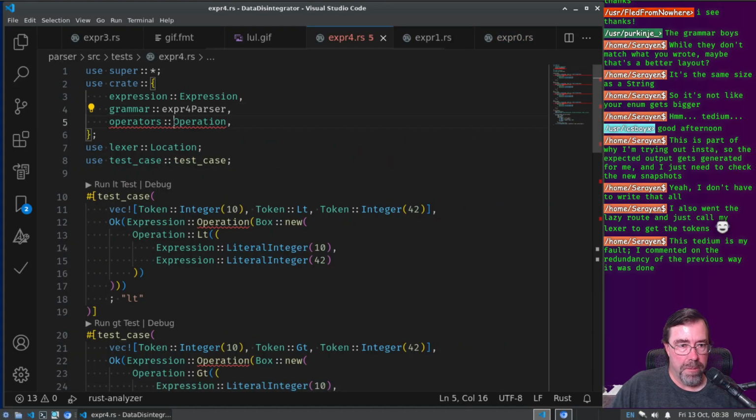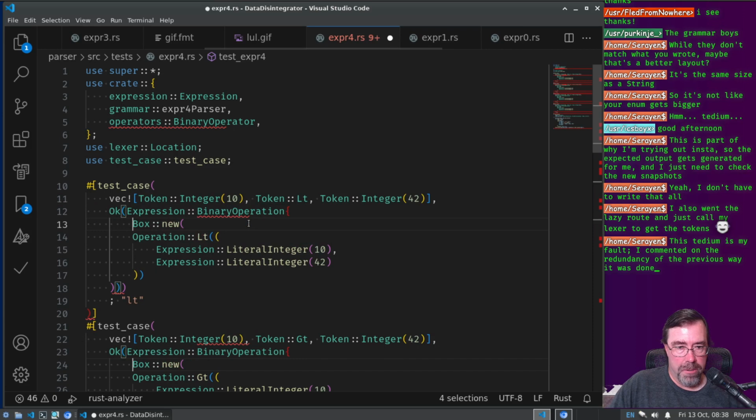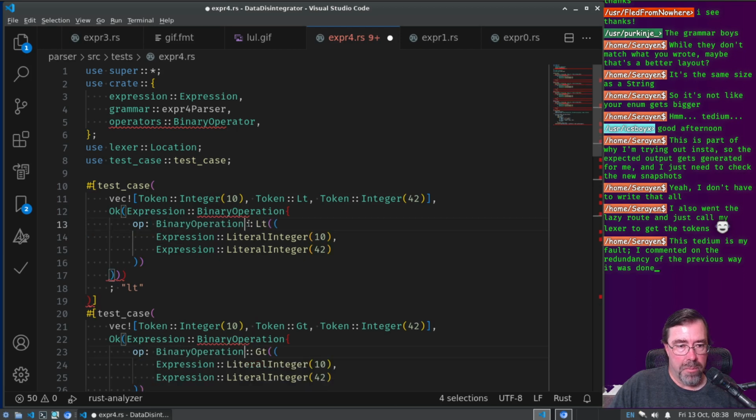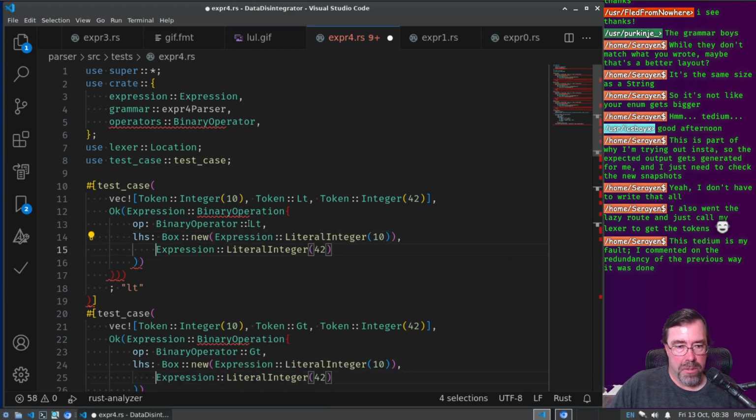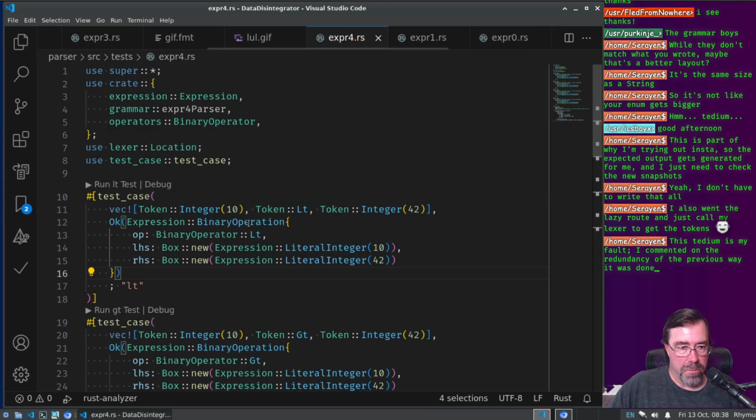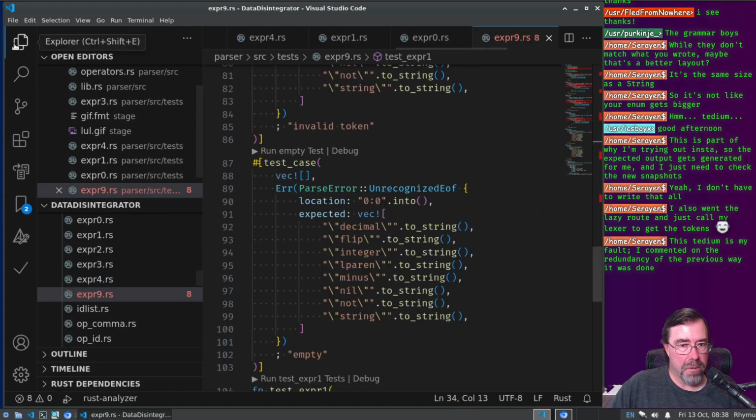Let's do 4. Binary operation. Op is binary operator, LHS box new that, RHS box new that. Easy. Multi-cursor is cool.